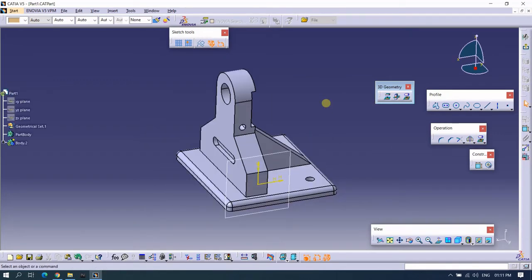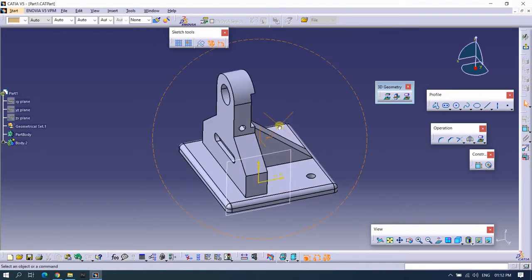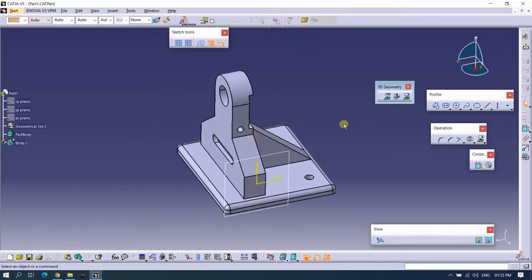Last tool in this toolbar is Project 3D Silhouette Edges. Silhouette means a dark space seen against a light surface. You can only create a silhouette edge from a conical surface whose axis is parallel to the sketch plane. You will see here I have made some minor changes in the geometry. So now I will show you how to use this 3D Silhouette Edges tool.